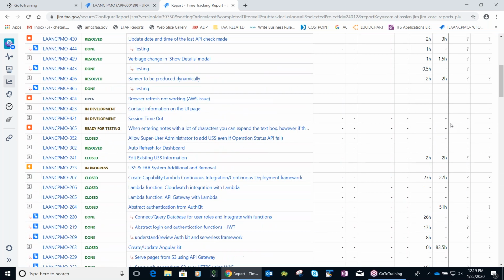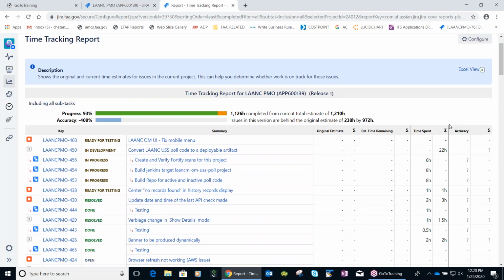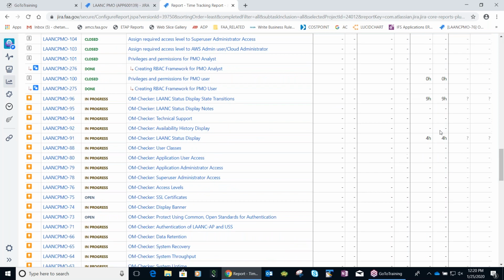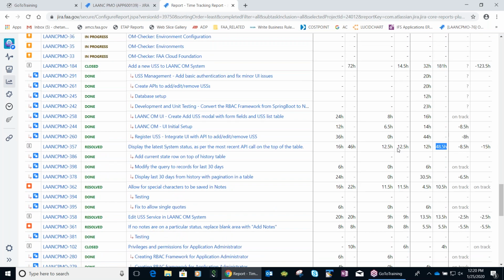But then why is it estimated time remaining? Why is it saying remaining 12.5? Then what is 16? 46. 16 hours is what, beside 46 hours? What is that? 16 is total. 16 hours for the story.